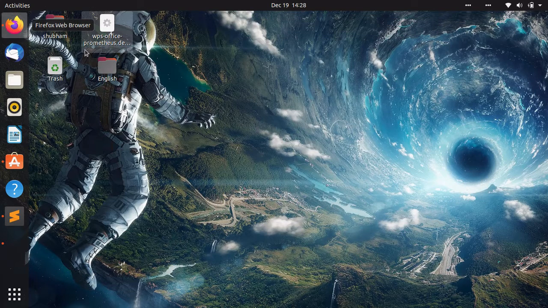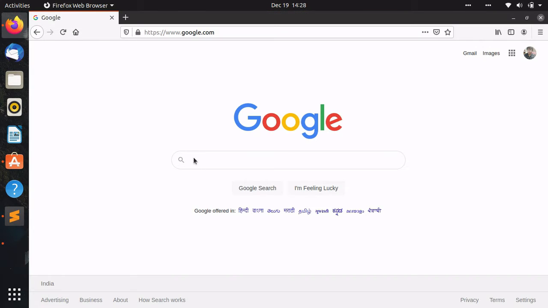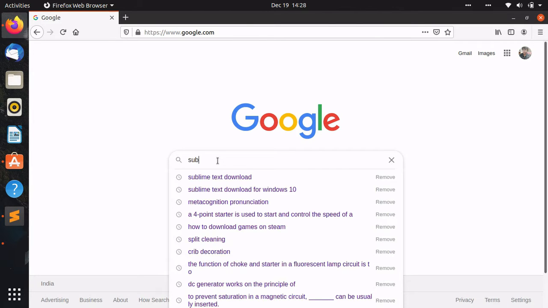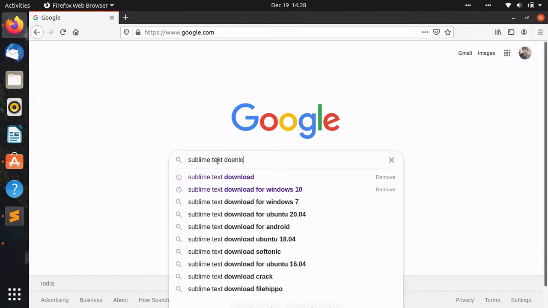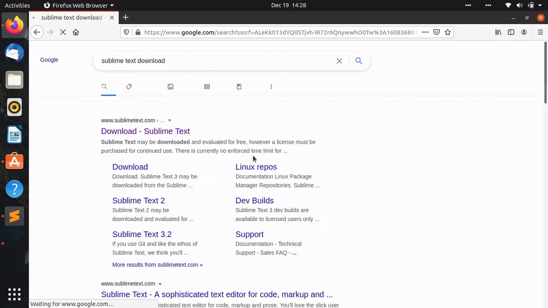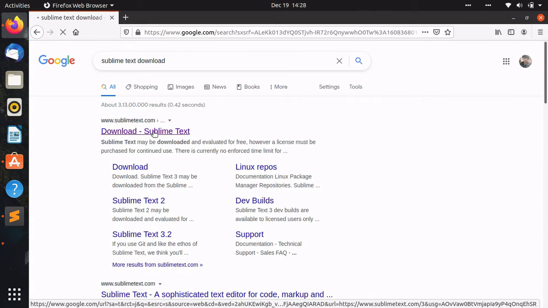So you have to go to your browser, Google, and just type Sublime text download. Just only the 3 words you have to type: Sublime text and download. So I'm typing it now, Sublime text and download. Sorry, it's download. Okay, Sublime text download and just enter. That's it. So you have to choose the first option, download Sublime text. The first one.